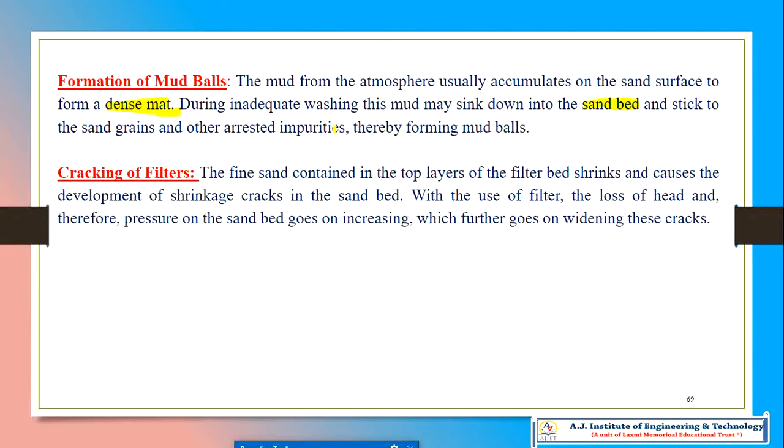Cracking of the filters is also there. Cracks will be formed. If you go to the seaside, you can see crack formation in the sand. So the fine sand in the top layer of the filter shrinks. Shrinkage happens, and it causes the development of shrinkage cracks on the bed. There will be a loss of head, and there will be no proper filtration.